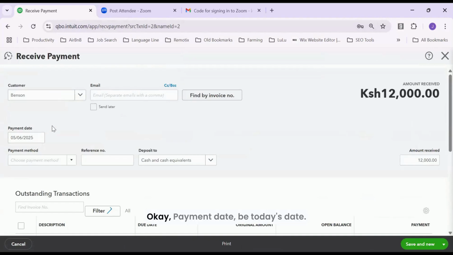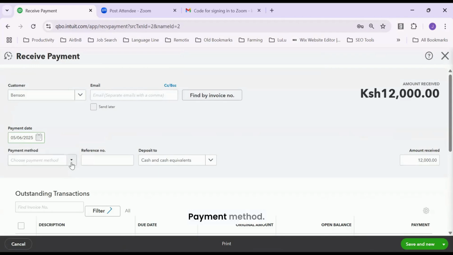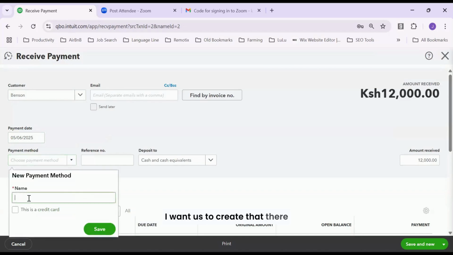Okay. Payment date, today's date. Okay. Payment method. How am I going to be paid? Is he or she paying cash? Are they paying by check? Are they paying by credit card? Okay, fine. I can create my own payment method. I want us to create that there. Going to be paid by M-Pesa.